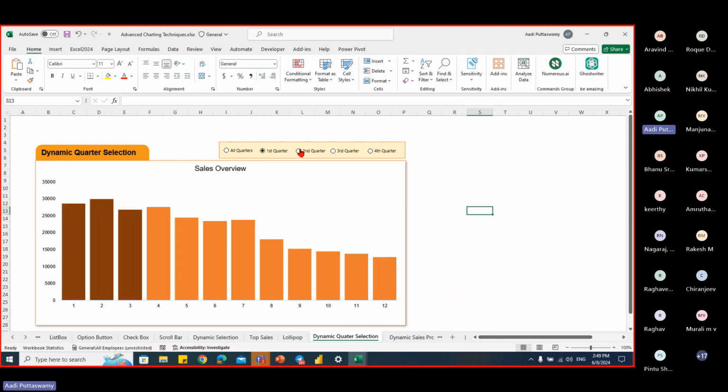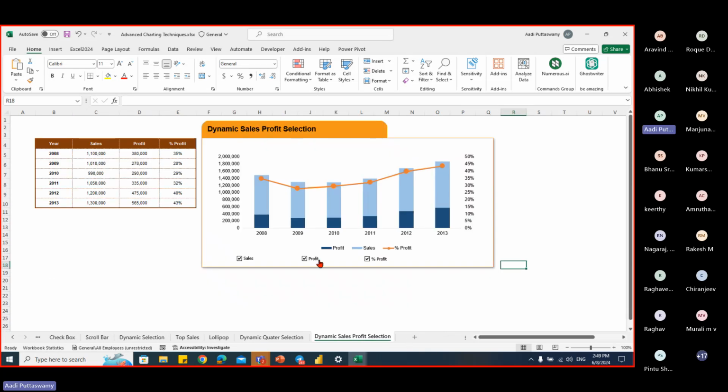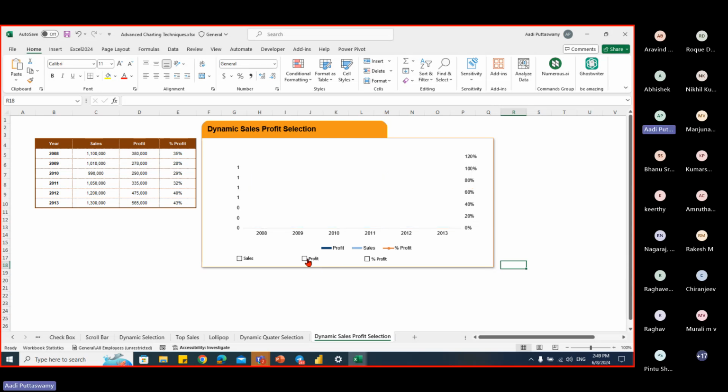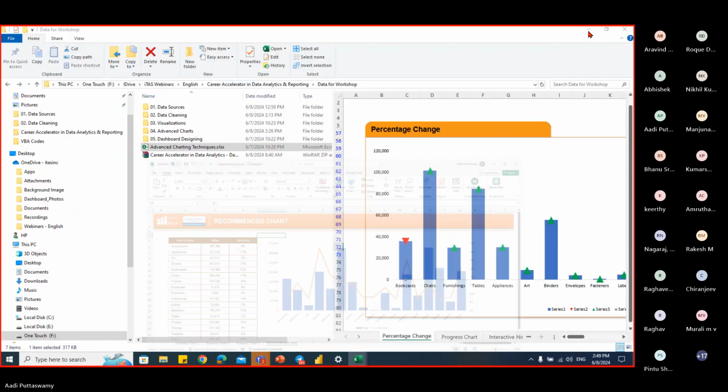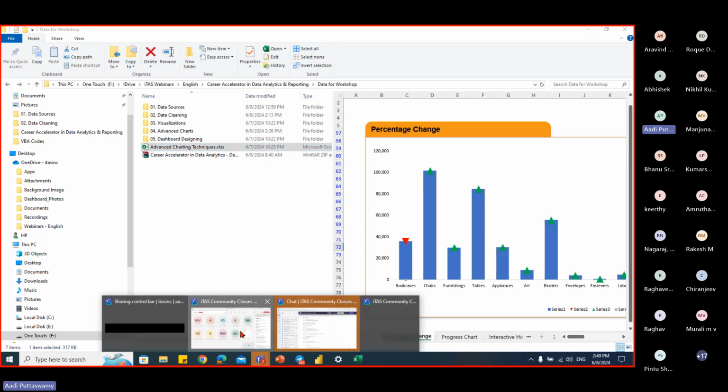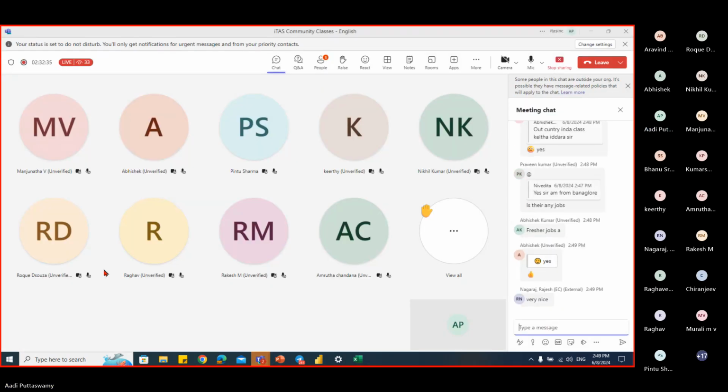Dynamic water selection, just now we did, right? So this one. This also we just saw. Right. Now people tell me, how do you feel about these charts?